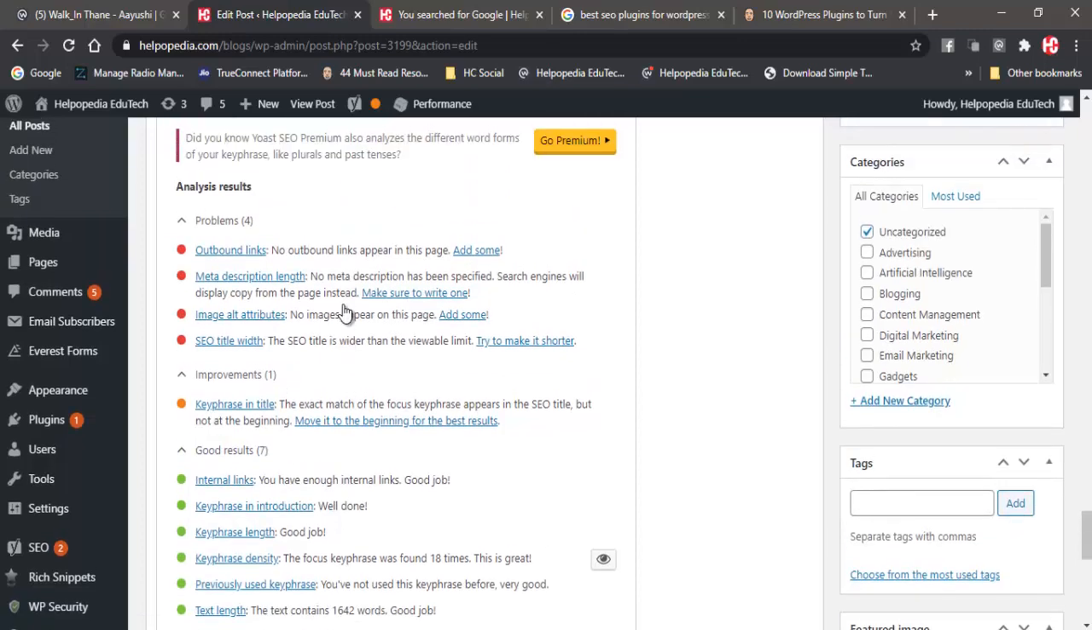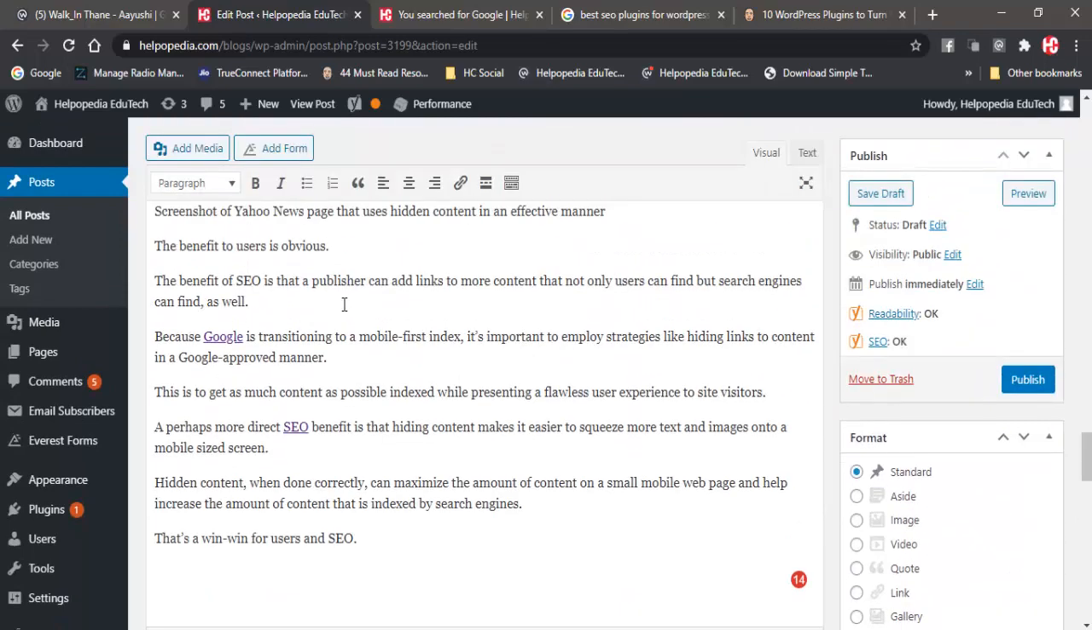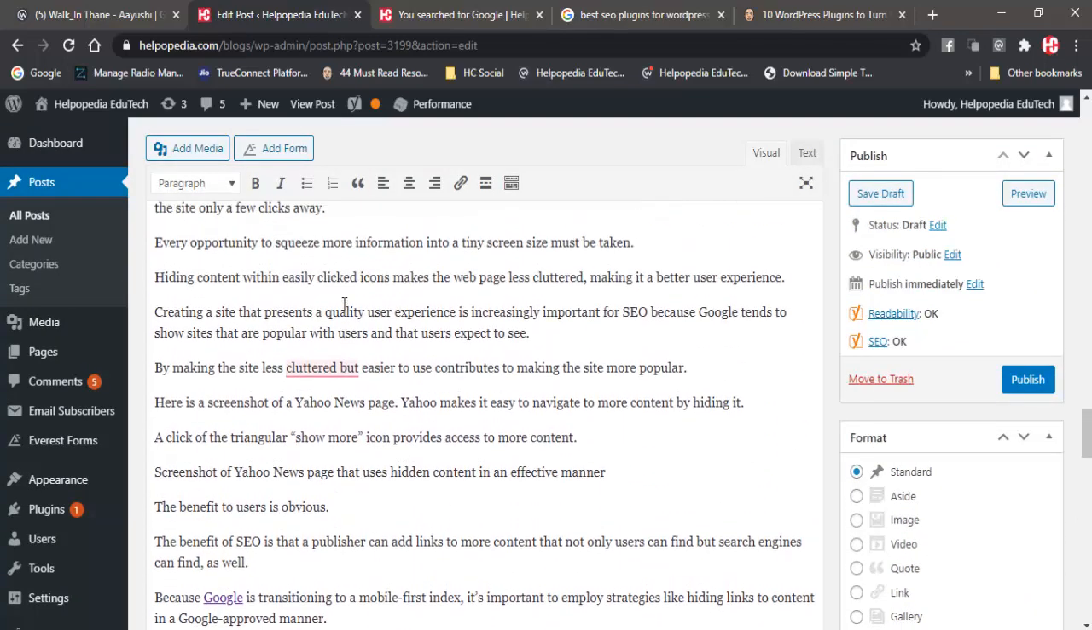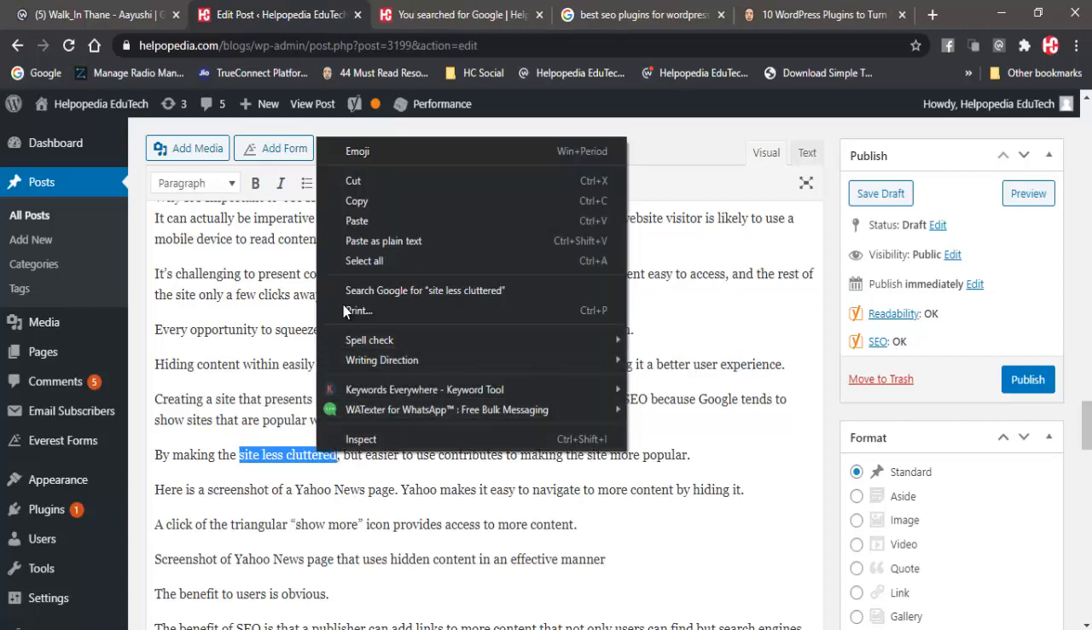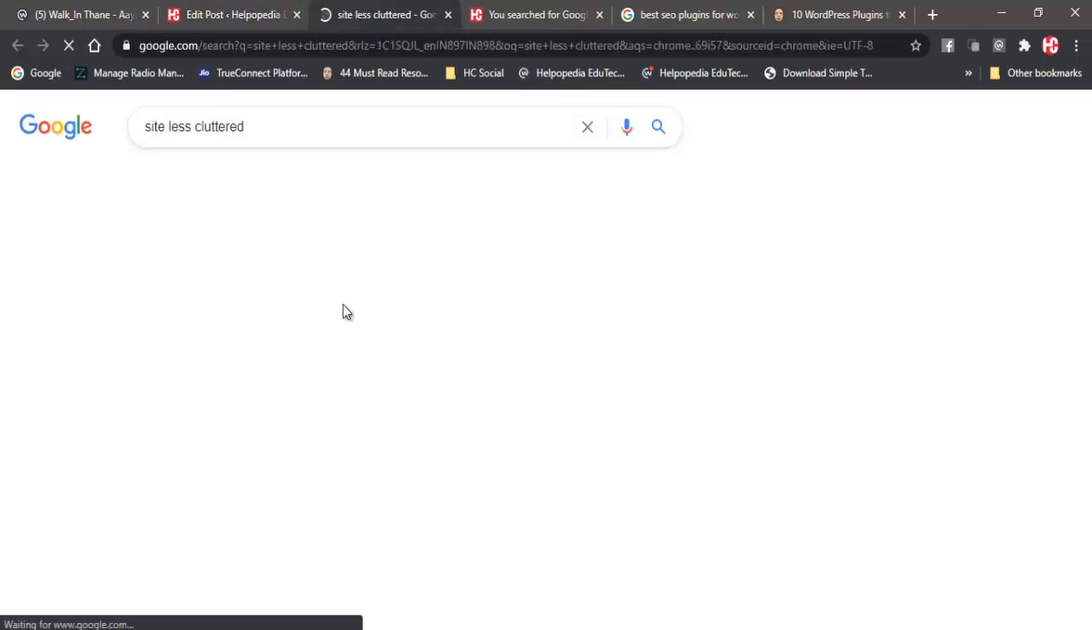Now I need to provide an outbound link. So no outbound link is provided. Okay, so we will just pick some difficult words. Over here we will use that, and say "cluttered", "siteless cluttered". Okay, so fine, let me just search for this, siteless cluttered, on Google.